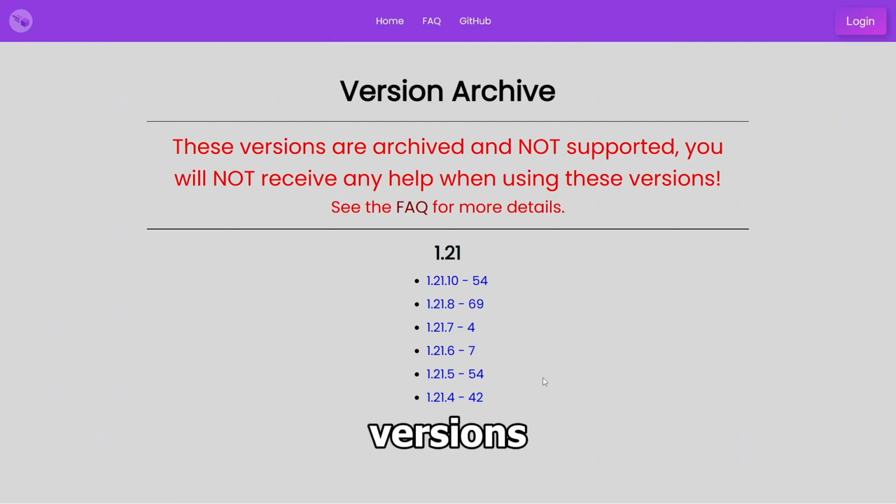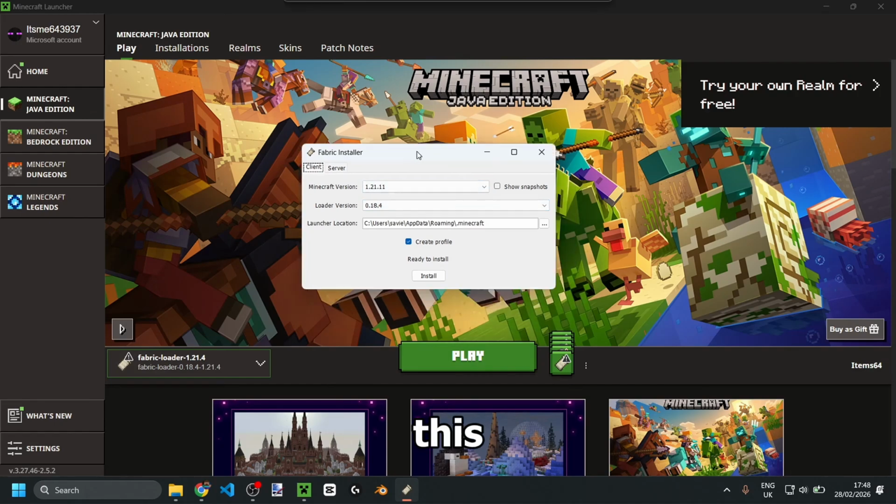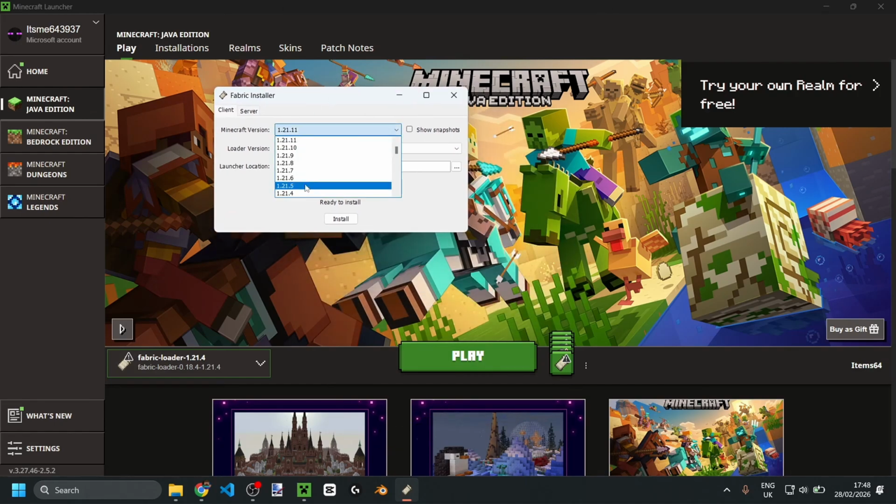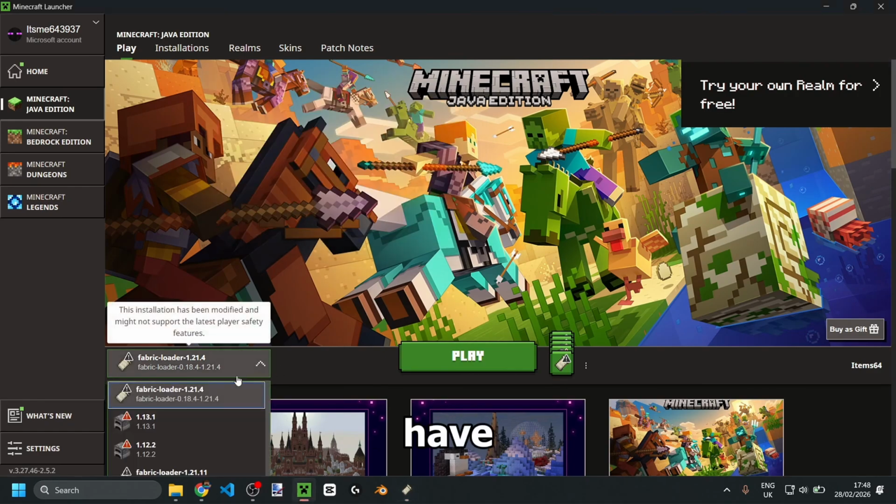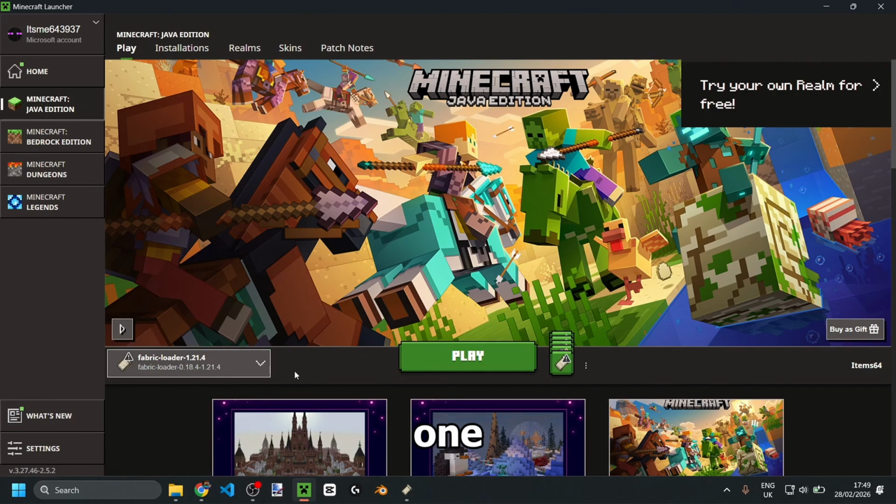If you want to find versions of Meteor Client prior to this, you can find them in my Discord server, where almost all of them are archived. With that being said, you will also need to have Fabric installed for Minecraft 1.21.4 for it to be able to use this as well.